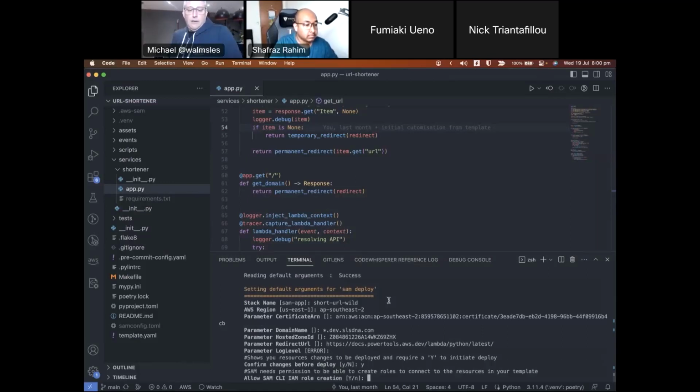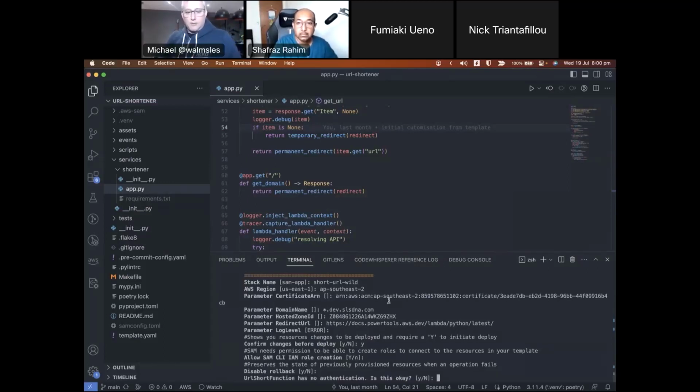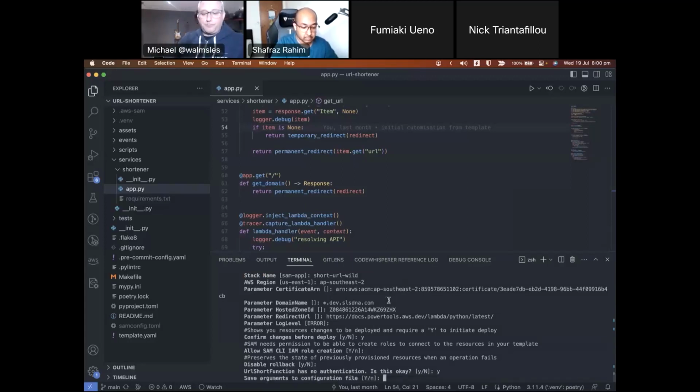I like that. SAM needs permission to be able to deploy, create roles. Yes, that's fine. And the only other thing is, do we want to have zero rollback? We just take the defaults. Now, there's a warning here about, hey, your API has no authentication. That's correct. It doesn't. And we have to actually tell SAM CLI, yeah, that's okay, because we don't want this to be authenticated because it's an open URL on the web.